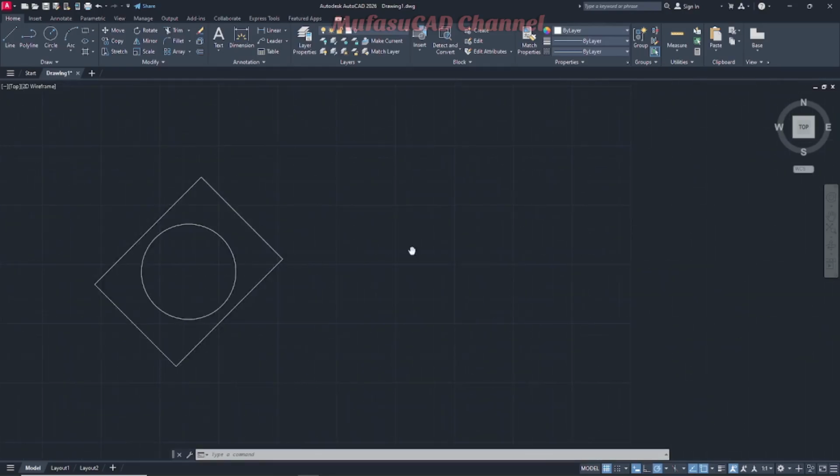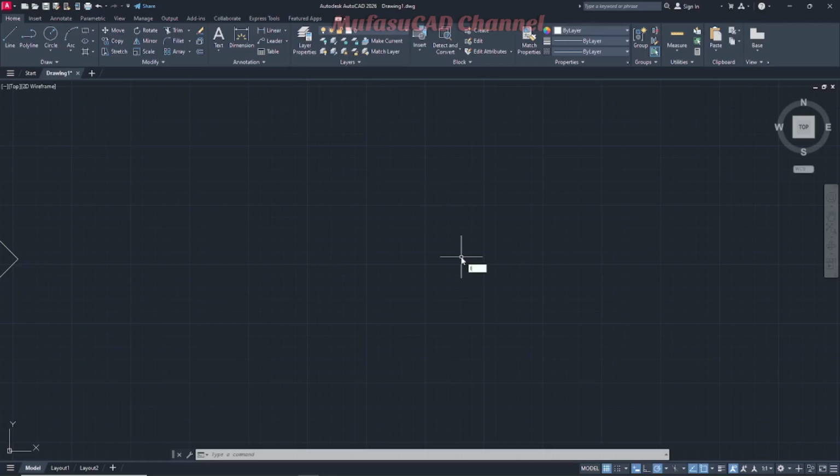For practice, use the line command. Click on the drawing area. Move the cursor to the right. Set length 200. Move the cursor to the right. Set length 200 and angle 45 degrees. Move the cursor to the top. Set length 100.